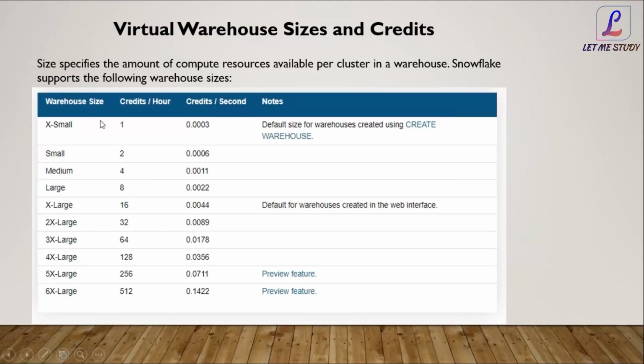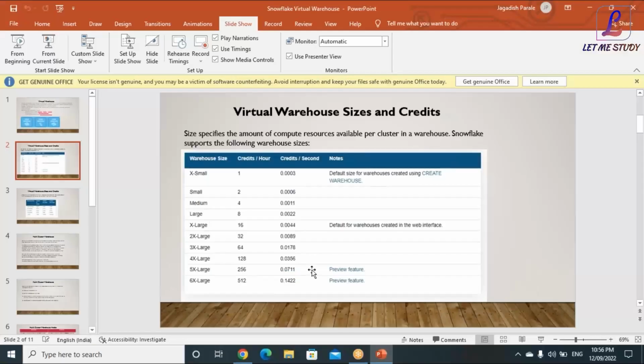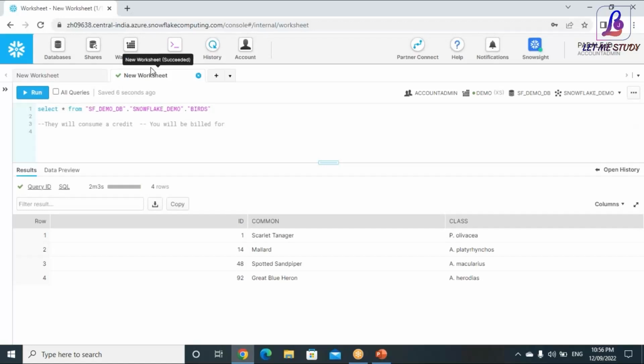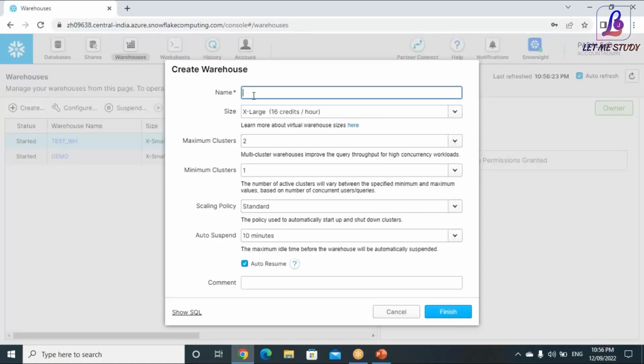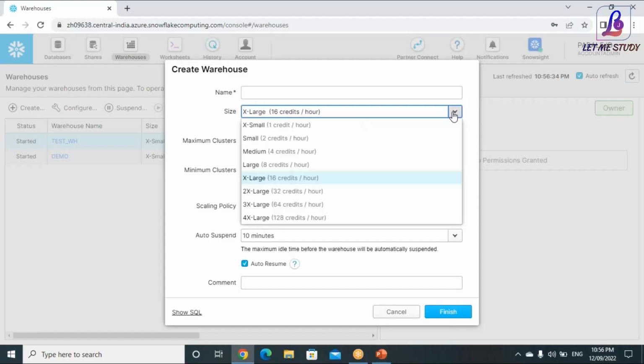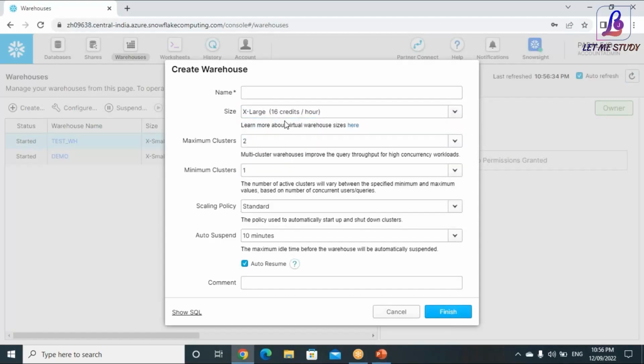When you create a warehouse from the web UI, let me go to the warehouse page. Suppose I create a new warehouse, by default it will take X-Large as the size. You can change it, but by default X-Large is the size.